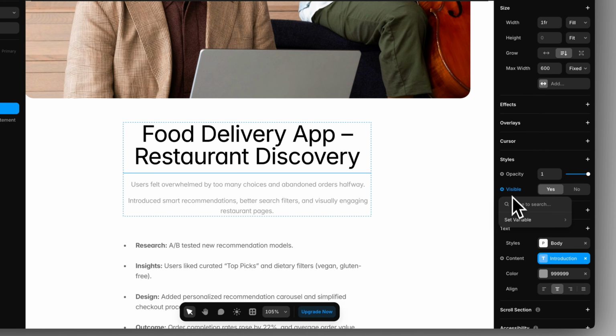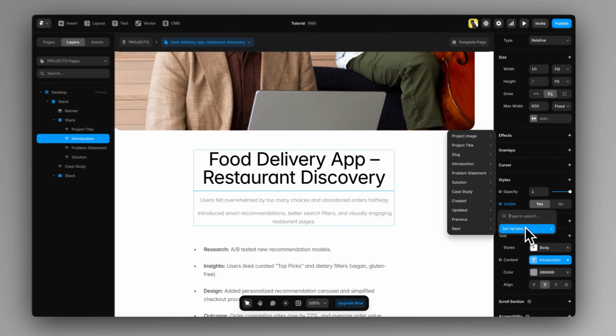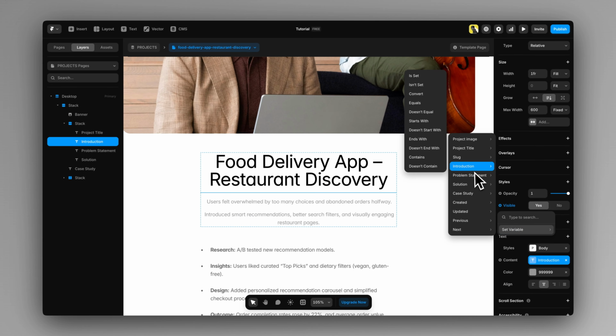So if I select this and I select set variable, now the variable I want to set is introduction. Now if you hover on this, you'd see all of these items here. So is set, isn't set. We want to focus on these two now. When you put is set, what that means is if it's set, it will be visible. But if it's not set, it will not be visible, right? So I'll put is set.